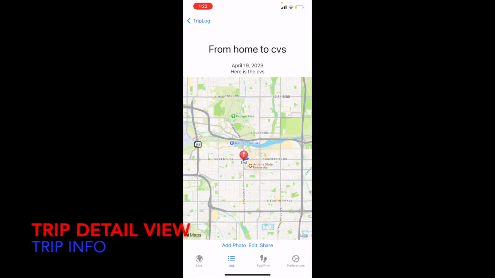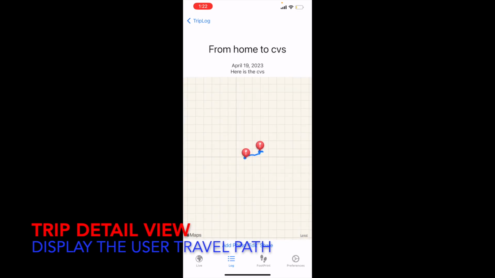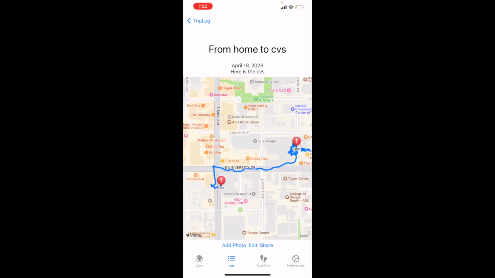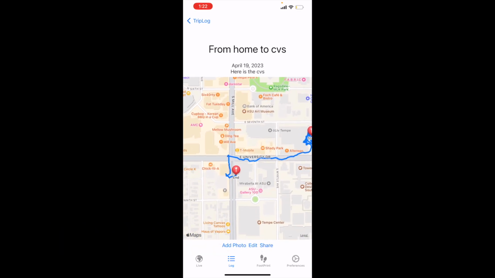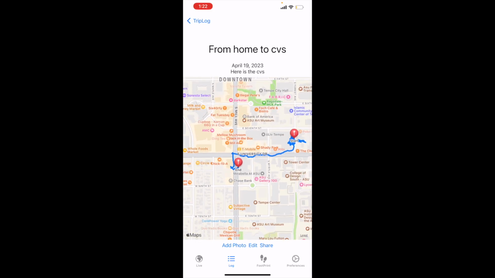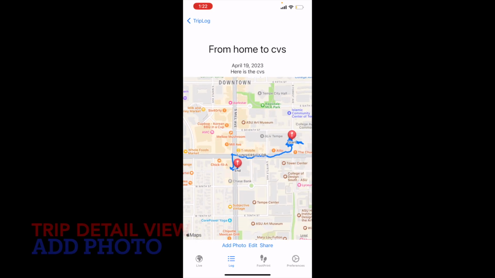For example, if I click right now on from home to CVS, it gives us the title, which is from home to CVS, also the date, and at the same time also gives us a description, which is here is the CVS. If I zoom in, I can see the path, where I started and where I ended, here in the CVS. Also we added more features like add photos and edit and share.